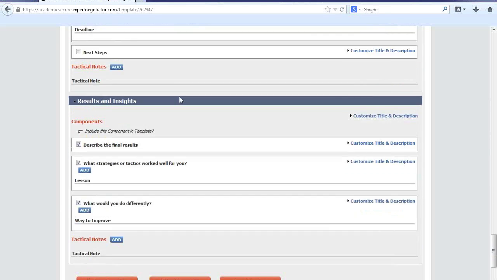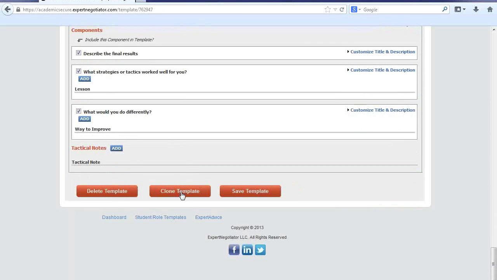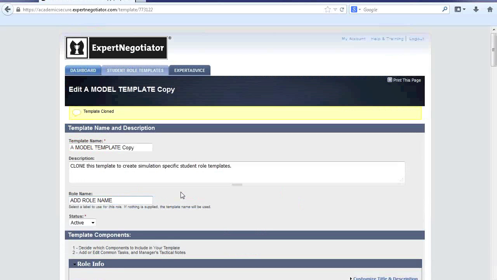Once you're happy with your model plan template, you should next create a student role template for each student role in the simulations you plan to use. To do so, open the Model Plan template and click Clone Template at the very bottom of the page. You've now created a new student role template. At the top of the page, change its name. Here we'll name it Tax Resources Seller. We'll add the description, use this student role template for the Tax Resources Seller role, and add Seller to the role name.